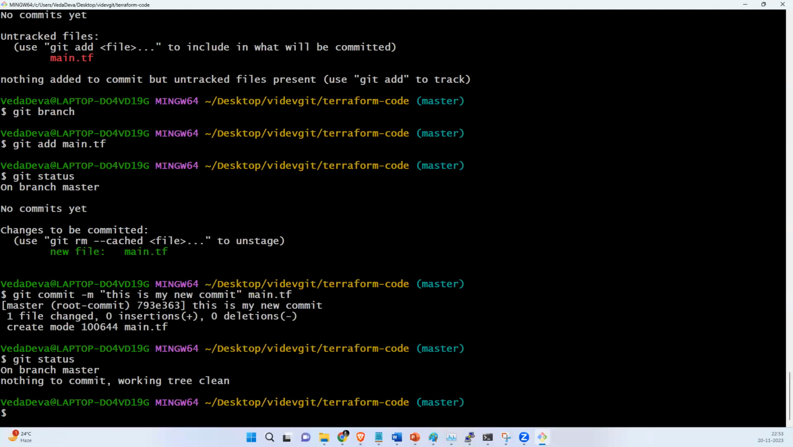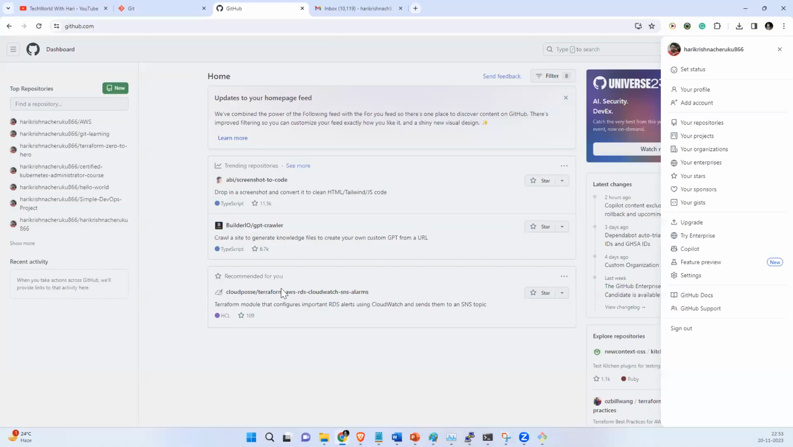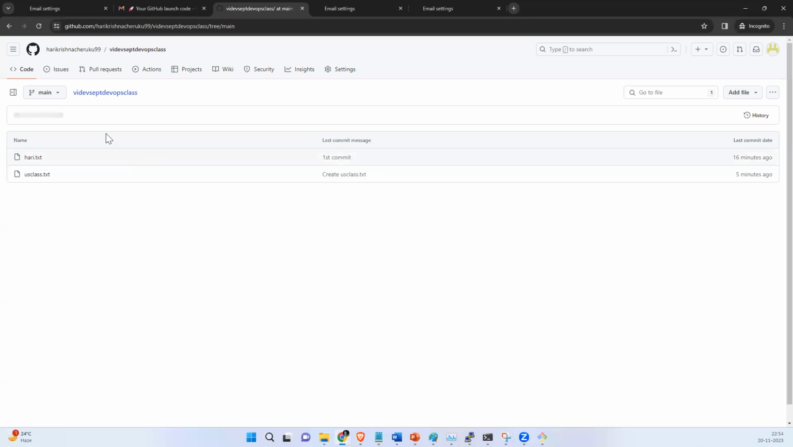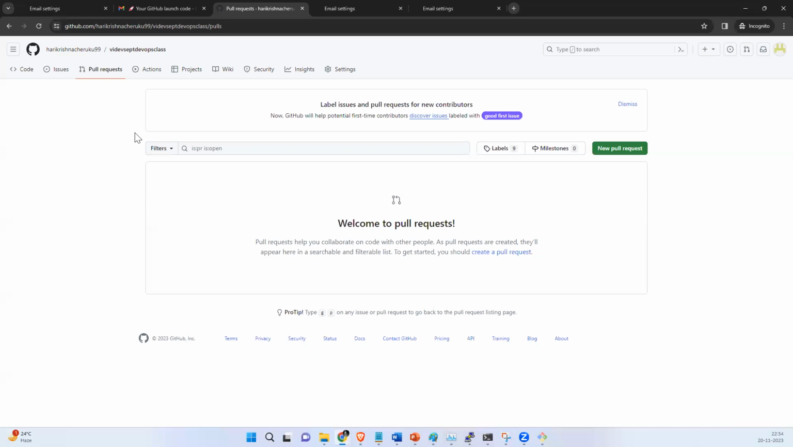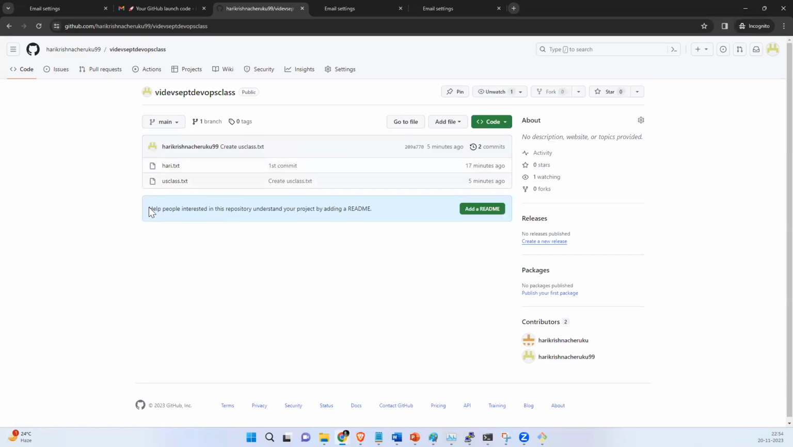I want to push this. How can we push this? This is the repository. I want to push a new repository to the remote machine. How can we push it?